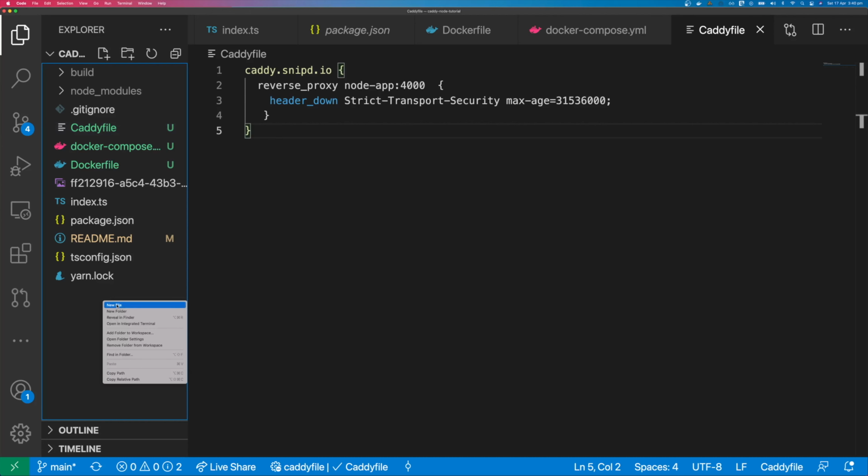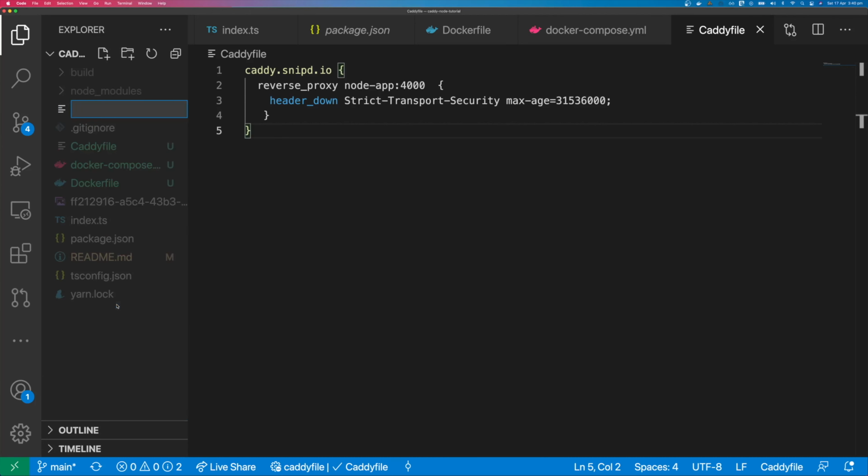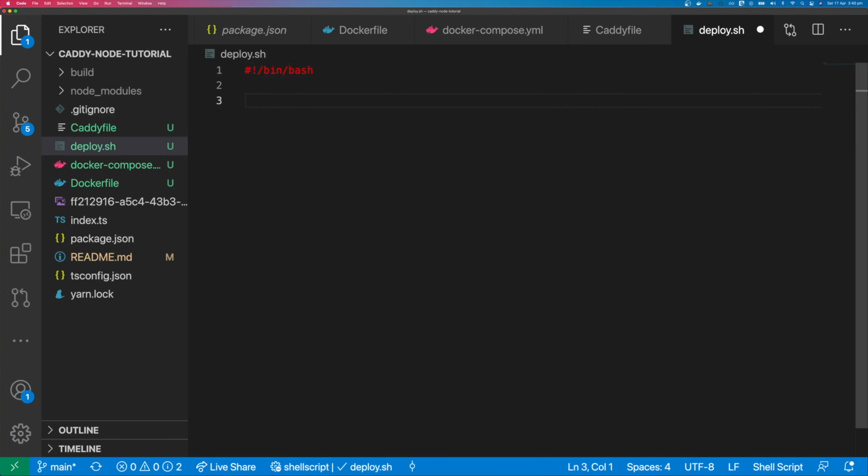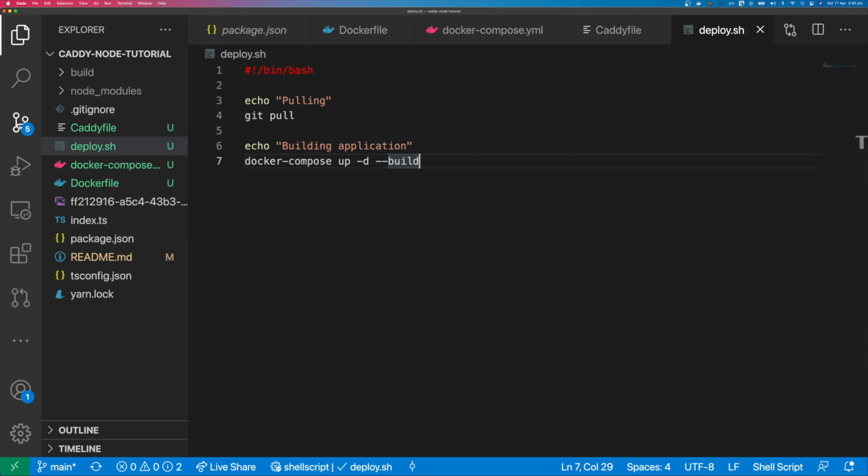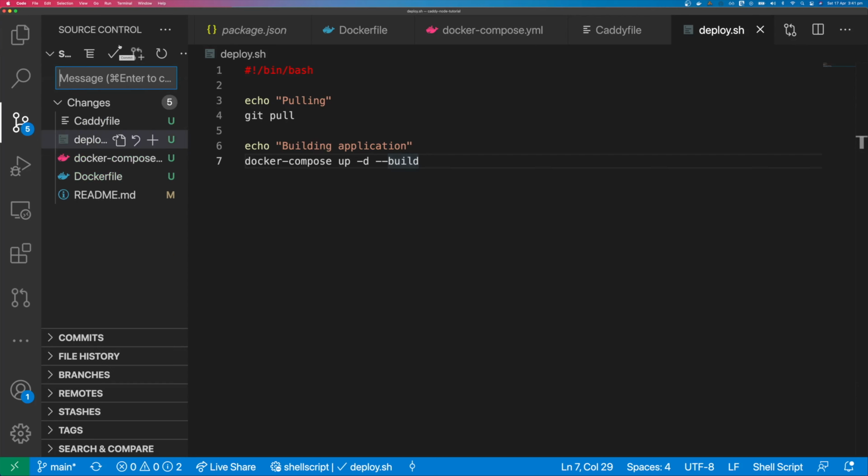The last thing we want to do is add a deploy script. So add deploy.sh. This deploy script is going to be used to run some commands for us, so we don't need to type them into the terminal every time we want to deploy. So this one here is just going to echo out pulling, and then it's going to run a git pull. The next one is going to echo out building application, and it's going to run Docker compose in detach mode, and it's going to run build. So let's push these changes to GitHub, and we are ready to create our DigitalOcean droplet.